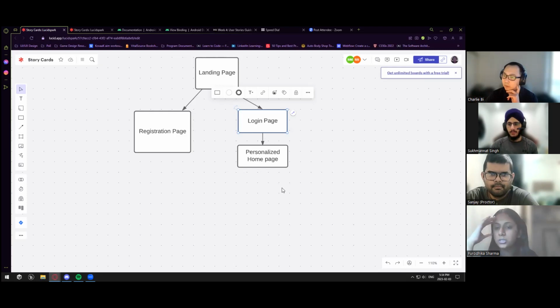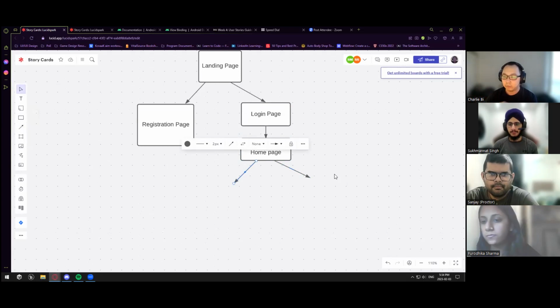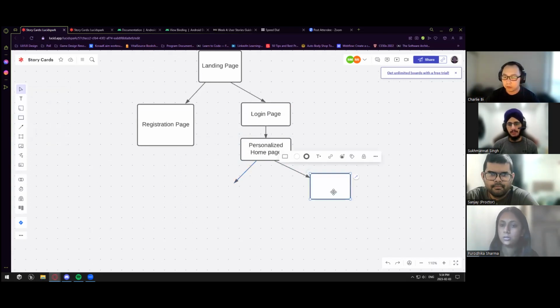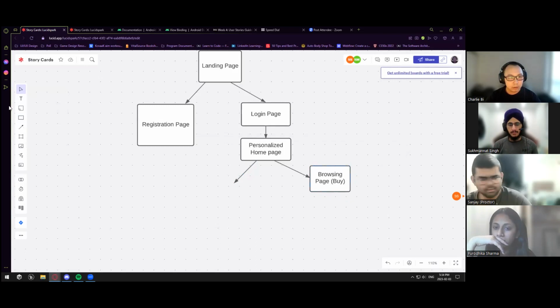So maybe in the personalized homepage we can divide the buyer and seller. I think where you're getting at is that there are two actions you can stem off of this, right? We'll have separate web pages for buying or selling. Maybe we can have a browsing page for the buyers and then a posting page for the sellers. Browsing page, how to buy.